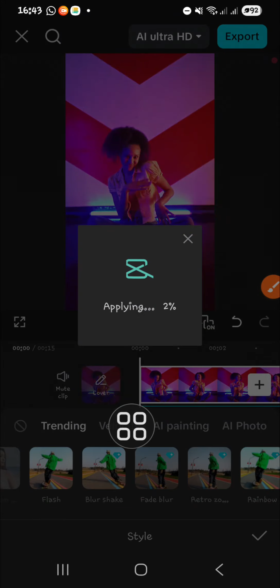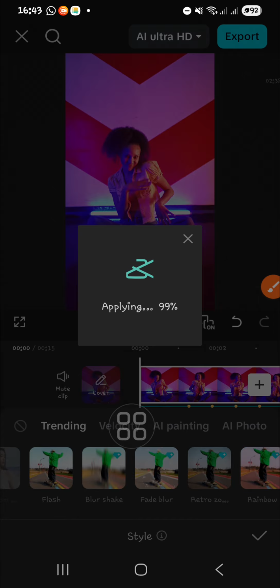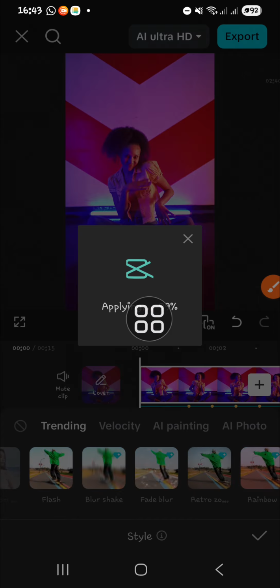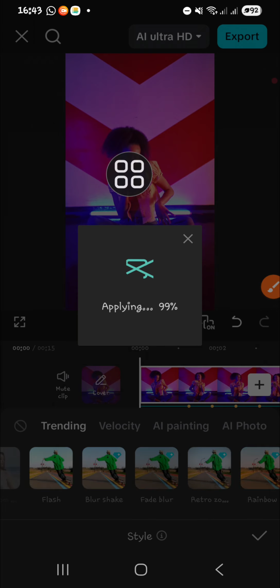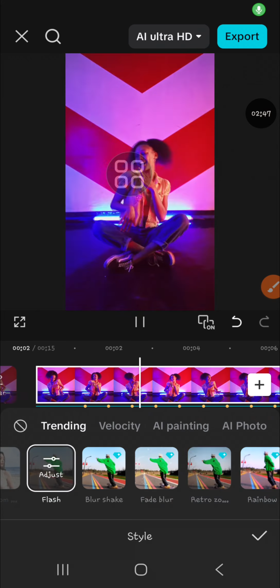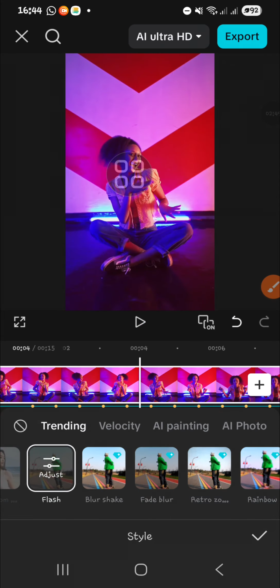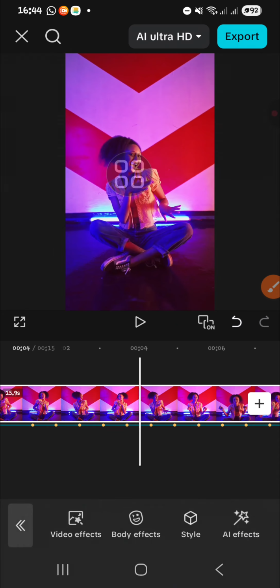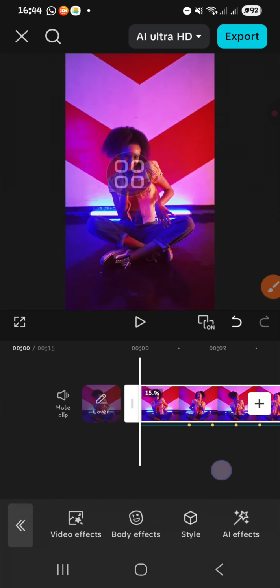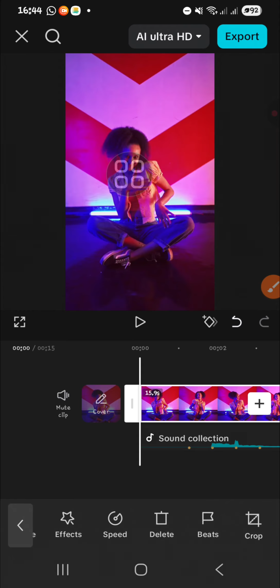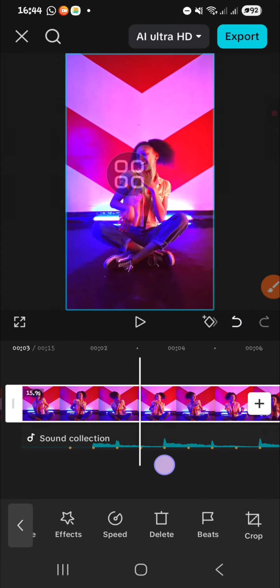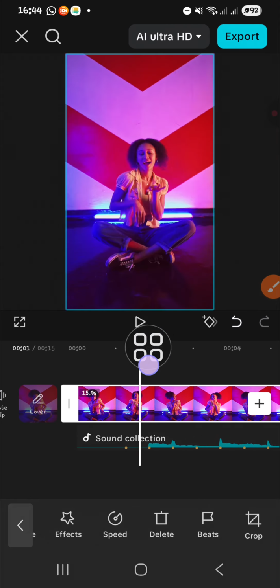Okay, and then it's being applied to my video and then we just need to wait for a moment. Okay, it's done guys. The velocity effect has been applied to my video. And as you can see that the effect has added the beat mark automatically and the velocity created according to the beat mark.